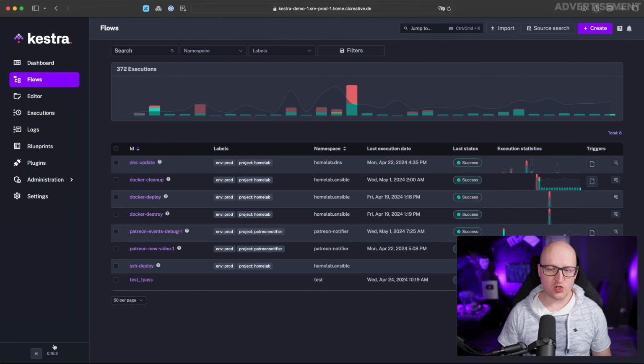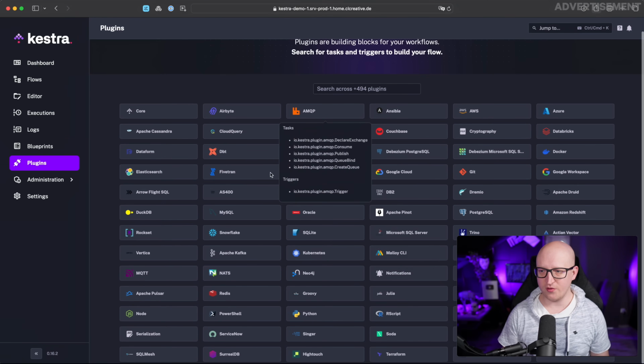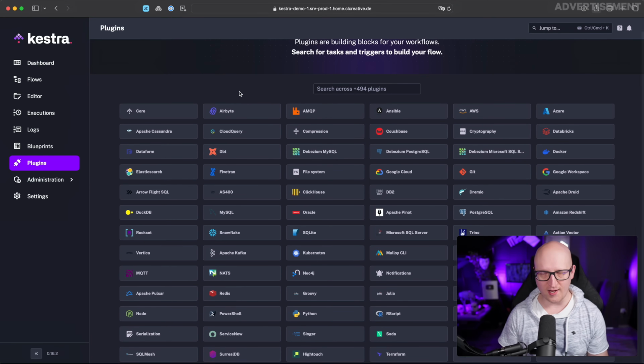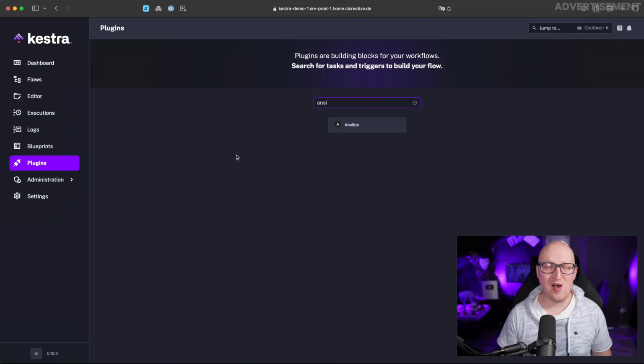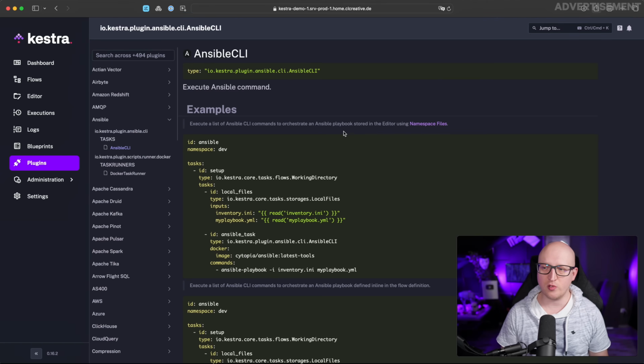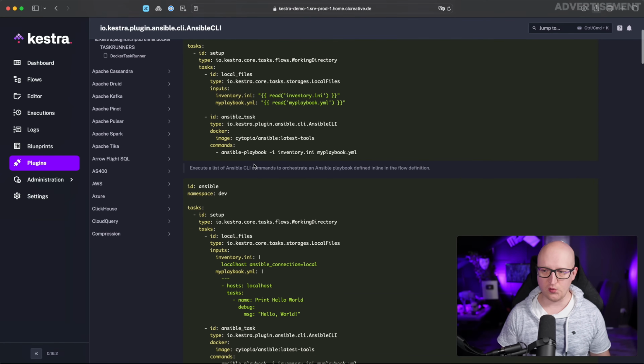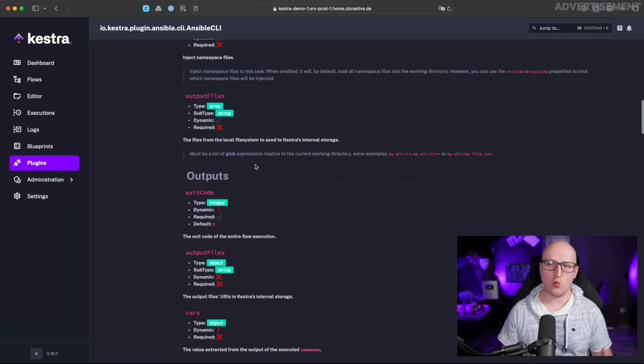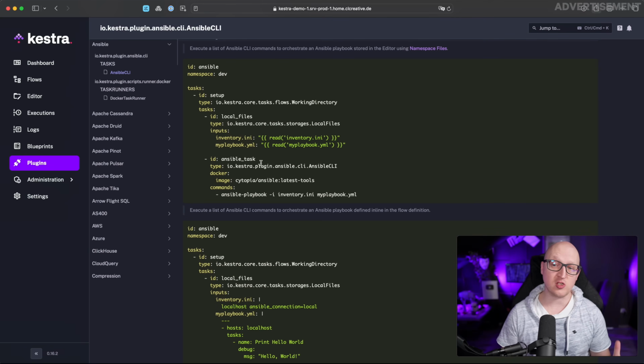And one of the things I want to show you in the latest release of the new Kestra version, you have this new menu here where you can look up all these different plugins directly from the Kestra interface. You don't need to go and open the documentation on the website. You can just type in any module or any plugin that you want to look up, for example, Ansible. And this will give you some examples, explanation, documentation, whatever you need to build your own automation flows.